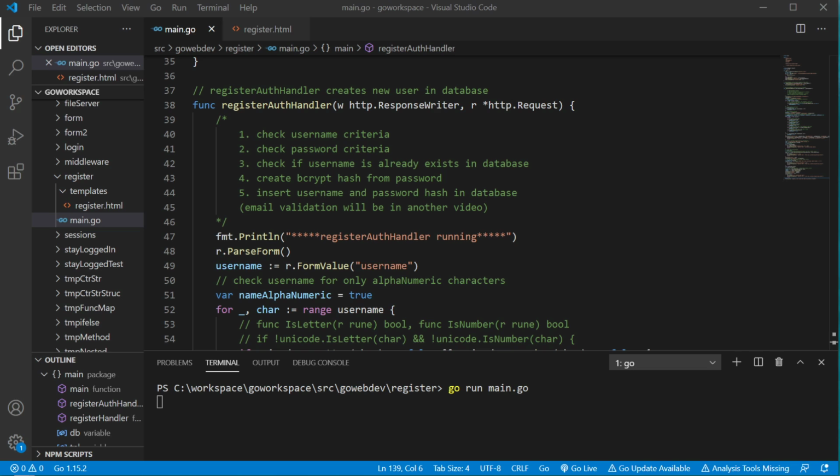We're going to go ahead and check and make sure we don't have a user by that name in the database already. And if we don't, then we're going to go ahead and take the password, create a hash for it, and then save that username and hash in the database.